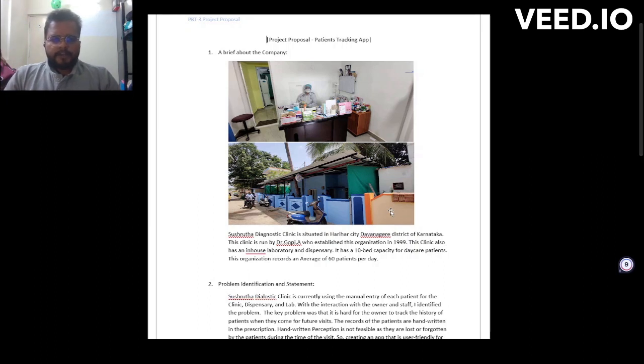My name is Jay Dhruva and I'm from Jagdish School of Management, currently pursuing a PGDM and major is Digital Business Analytics. So for my PVT project, I've chosen Sushrutha Diagnostic Clinic. Sushrutha Diagnostic Clinic is situated in Harihar, and basically it has a 10-bed capacity and records around 60 patients per day, and it has an in-house laboratory and dispensary.